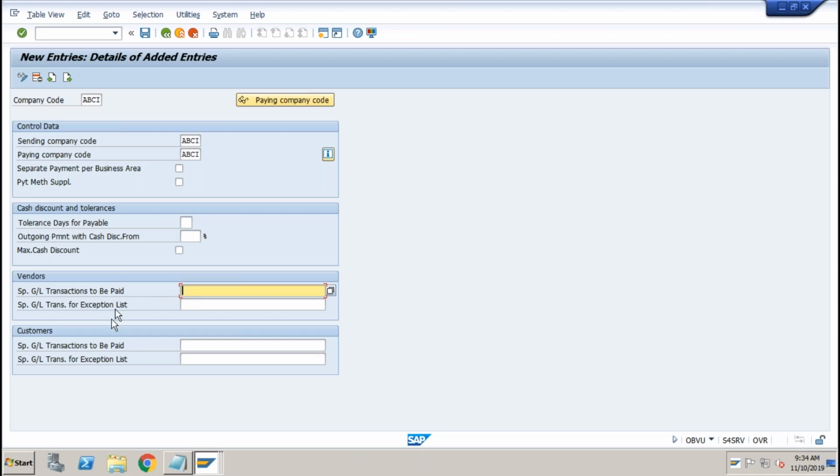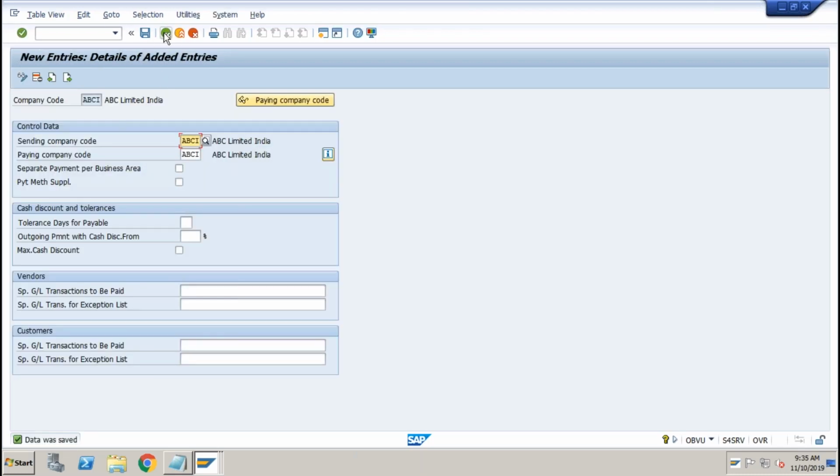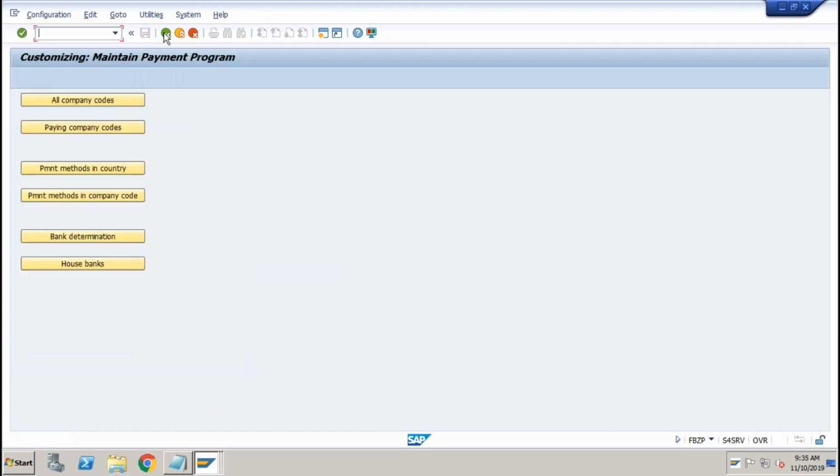Okay, so this is for vendor and this is for customers. So which customer special GL indicators to be checked, which vendor special GL to be checked, you can specify it here. So as of now, as I told you, I'm keeping it simple. I'm not entering anything here. We will see scenarios one by one. We will come here and we'll see what exactly is happening when you're making the payment. Okay, so in all company codes, in short, I just told the system that this company is making their payments on their own. No other settings are maintained, right? Just save it.